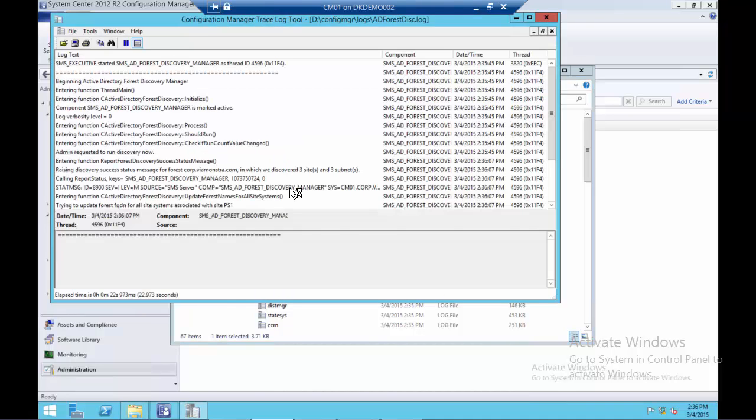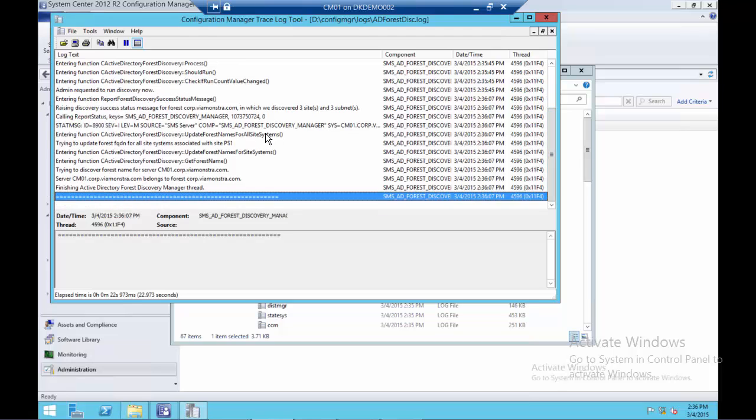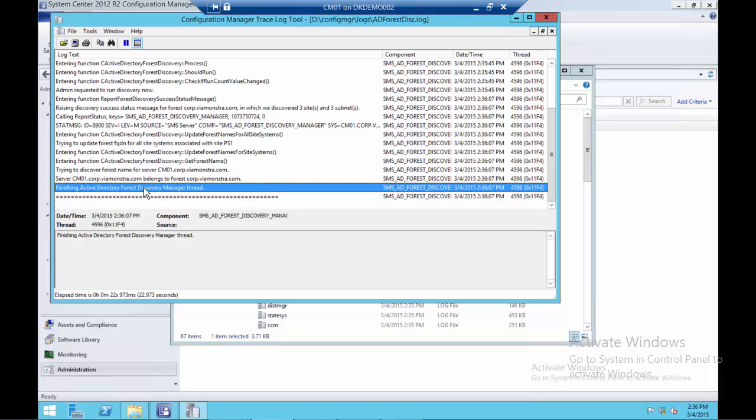And then we go ahead and we open this up, scroll down to the bottom of the log, and then we can actually see that it's finished its task, and it's going through and it's finding a certain amount of sites and subnets and information that it's actually building as part of Configuration Manager. So there's some really handy information in here.